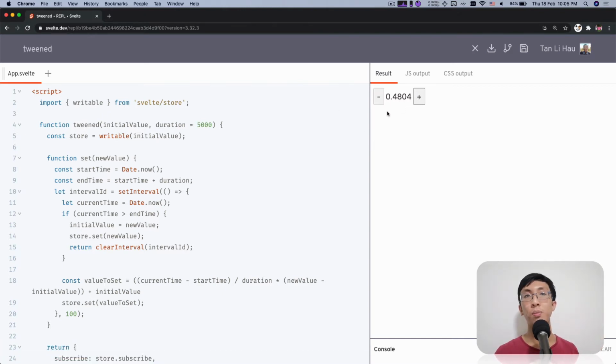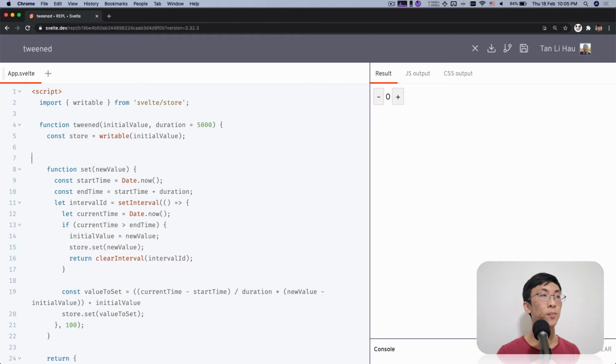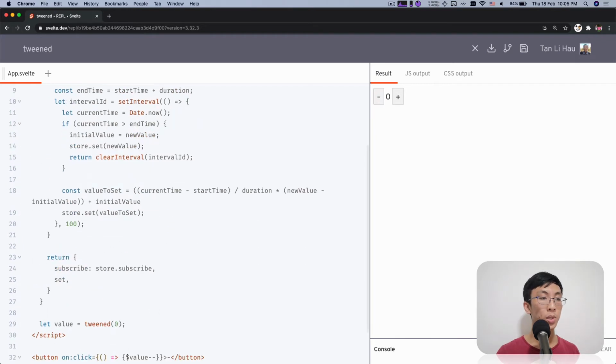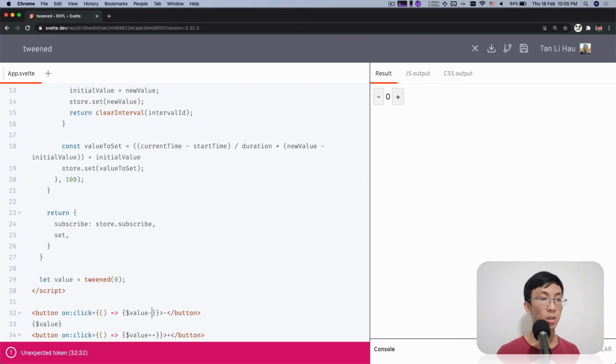So let's set this slightly longer duration, and let's try again. It takes 5 seconds, but if midway we try to decrement, you probably see the value jumping a lot. It's jumping a lot from, if you can, okay, let's try plus, minus equals 10.